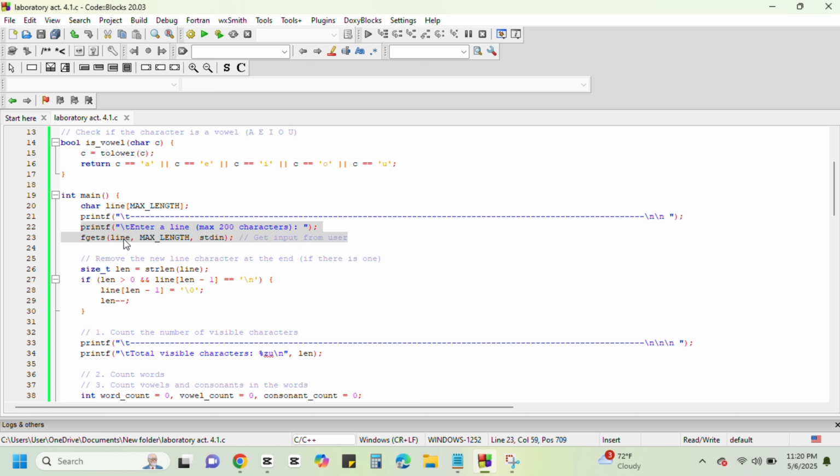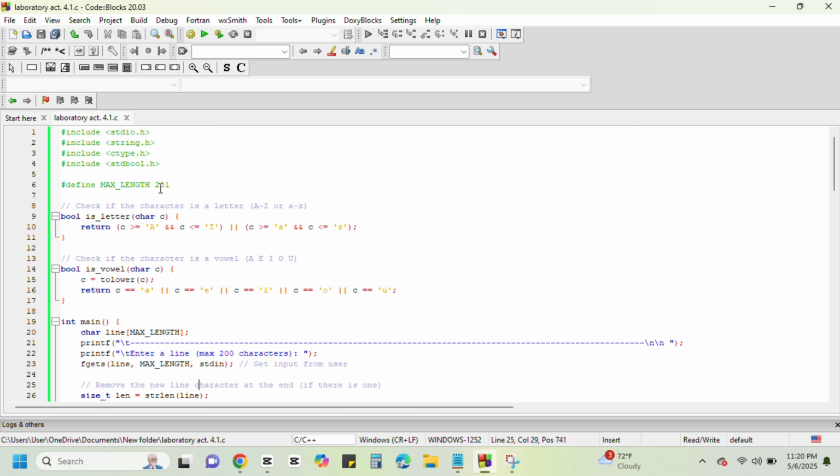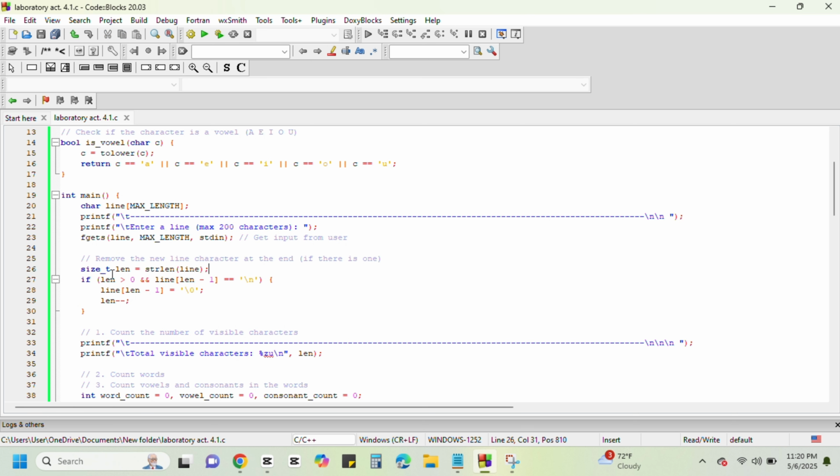To do that, first we ask the user to enter a line of text up to 200 characters. We use fgets(line, MAX_LENGTH, stdin). We use fgets to read the line from standard input, and we set MAX_LENGTH to 201 so we can hold 200 characters plus the null terminator.